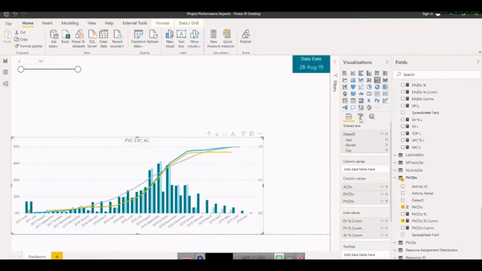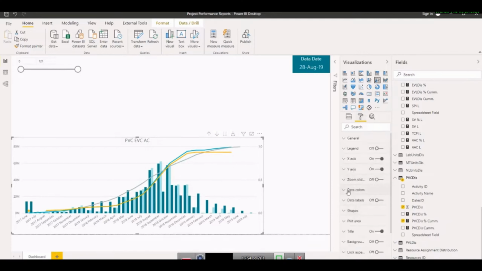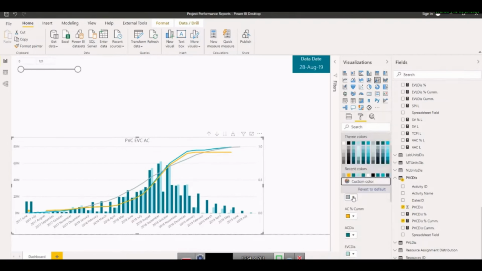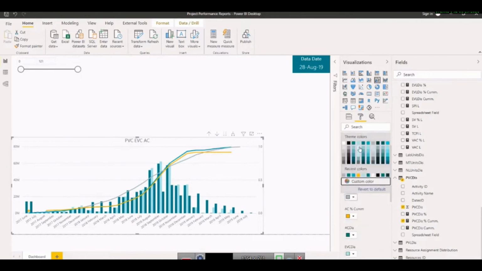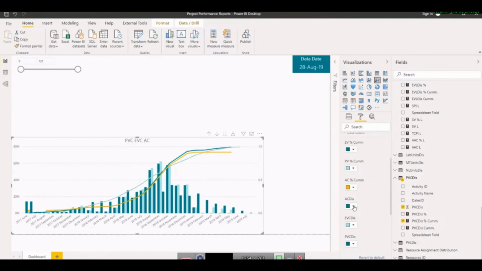So now I will go back and see the colors. If I want to change the colors, data colors, these are the cumulative values. In cumulative value, if earned value is not this, I want a darker color for earned value, a lighter color for planned value. Actual cost distribution is my orange color, so make it orange. Earned value is my darker color, and planned value is my lighter color. So that's how these things are going on.